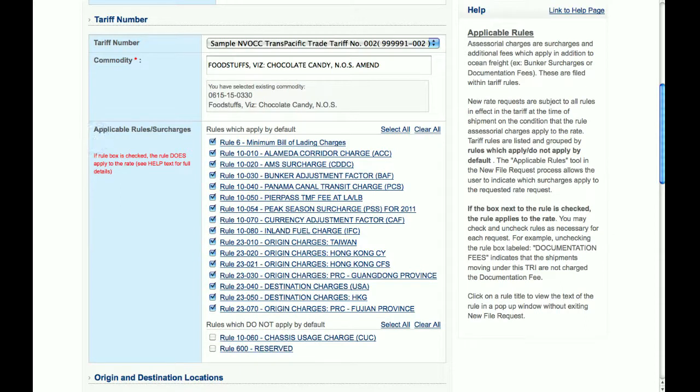Next, we review the applicable rules and surcharges which will apply in addition to the ocean freight. Examples are bunker surcharges and documentation fees. The key point to remember here is that if the box next to the rule is checked, then the rule does apply to the rate, subject to the rule text, of course. Notice that rules which apply by default are checked by default, and rules which do not apply by default are left unchecked. If there are any exceptions to these defaults for this rate, you may uncheck or check rules as necessary.